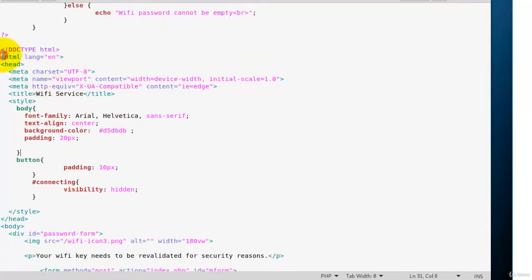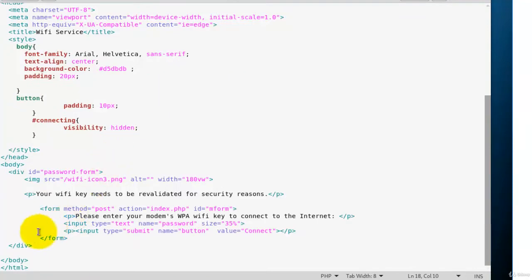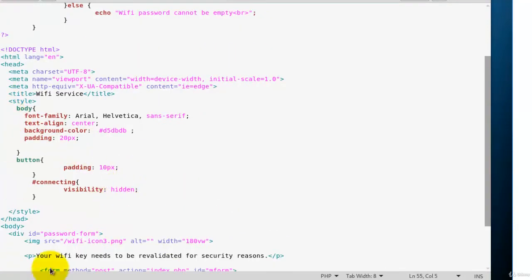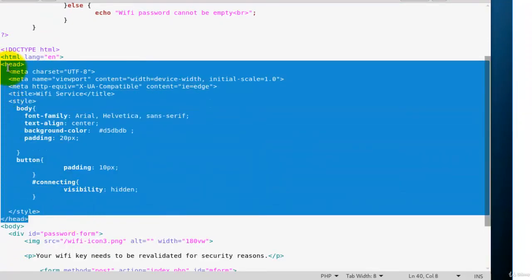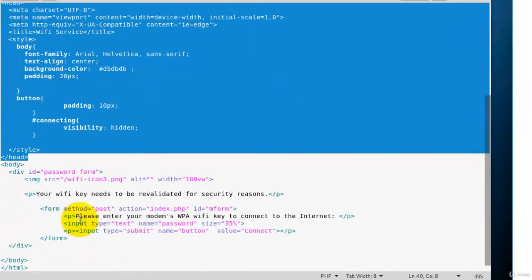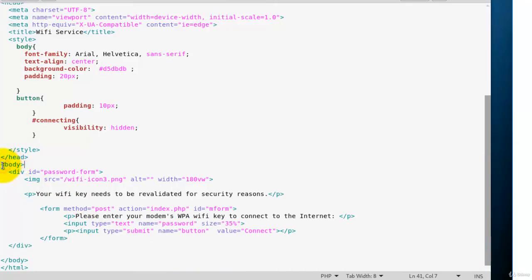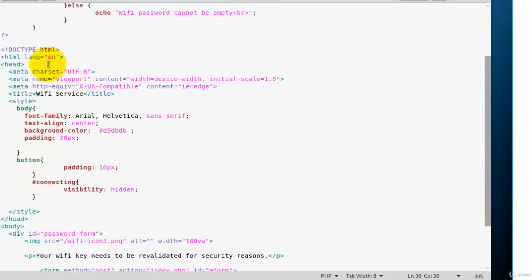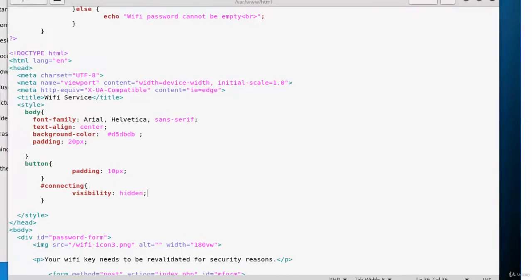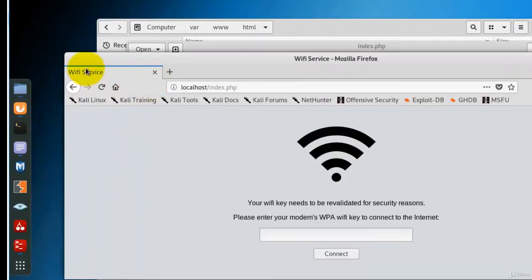An HTML page starts with the HTML tag and ends with the HTML tag. And inside there are two main sections. The head section, which starts with the head tag here, ends with the closing head tag here. And the second section is the body, which starts with the body tag and closes with the body tag here. In the head tag, you will have your styles, your title. Title Wi-Fi service is actually what is shown in the title bar of your website.